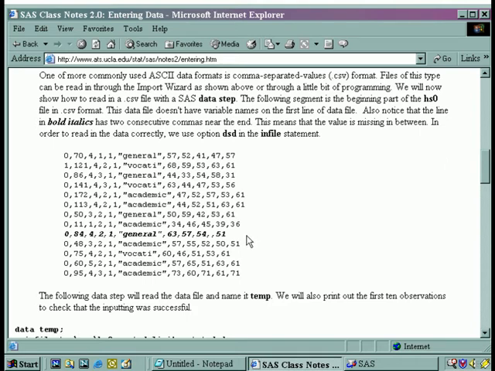And one thing we want to point out here is this line here that we've got in bold. And the reason is you see the double comma here with nothing in between it. And that is indicating that we have a missing data value right there. Okay?